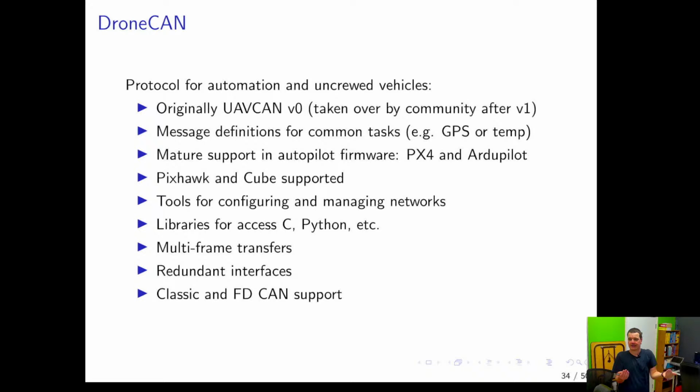it works pretty well. It's not perfect. It has some clunkiness in it, but it's widely supported. There's tons of devices. Why not just keep it? We'll keep using it. So it was renamed from UAVCAN V0 to DroneCAN, and then V1 became this other thing, Cyphal.